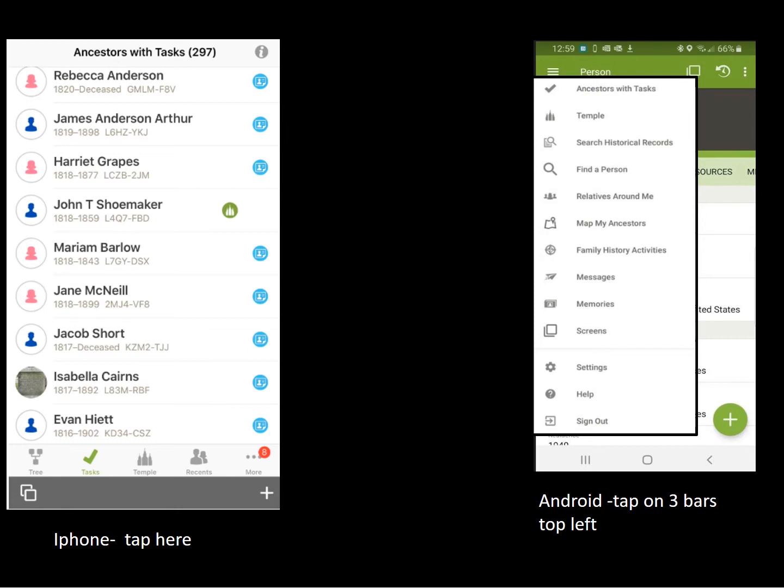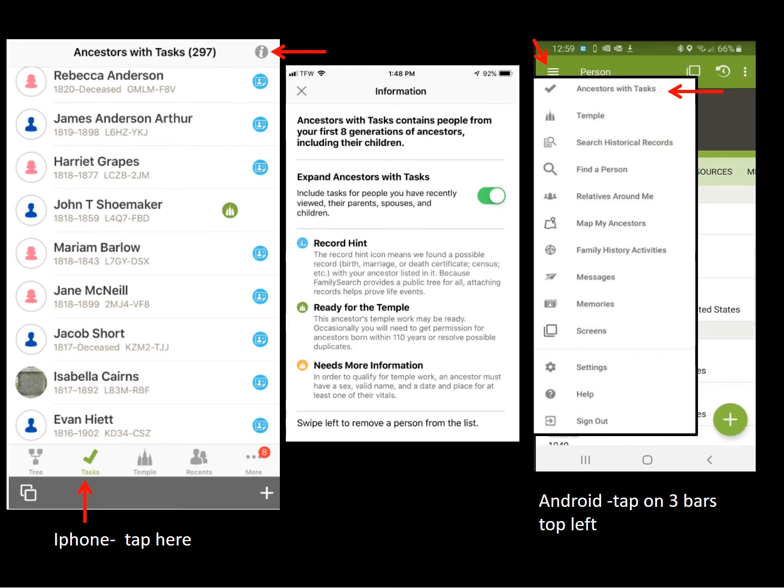Touching the green check mark under Tasks on the iPhone, or on the Android, touch the three bars at the top left, then touch the words Ancestors with Tasks. Show ancestors that either need temple work done or hints to attach. The eye at the top right on the phone will show you what the colors mean. If I click on a blue circle, I can add a hint or a source.